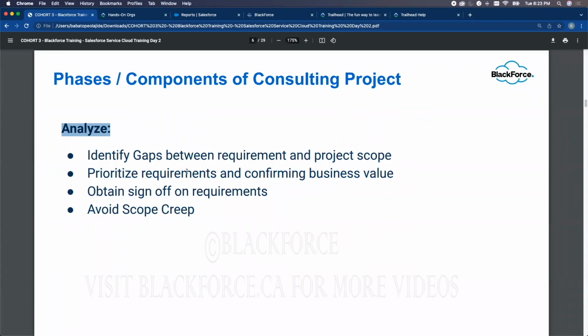Prioritize requirements. By prioritizing requirements, you want to find out what matters to the business and how you can execute the project. You don't want to start with the end task before the beginning of the task. For instance, I want to be able to receive or create a case from an email. In order to create a case from an email, you need to enable email to case. So you don't want to start creating emails and creating assignment rules and everything without even enabling email to case.